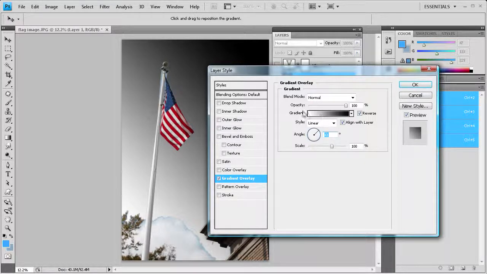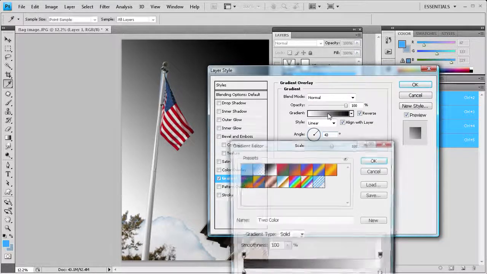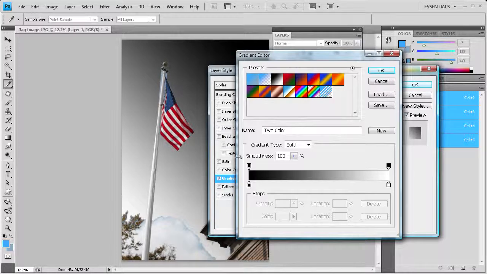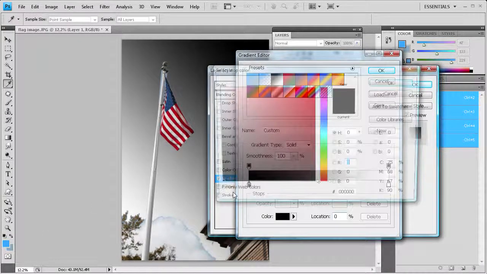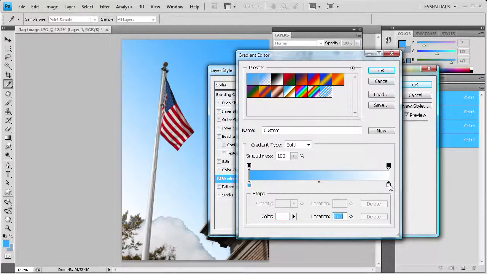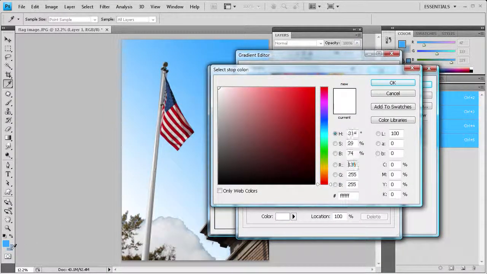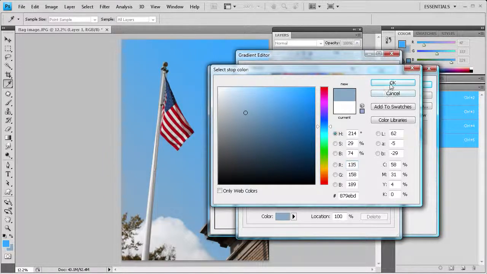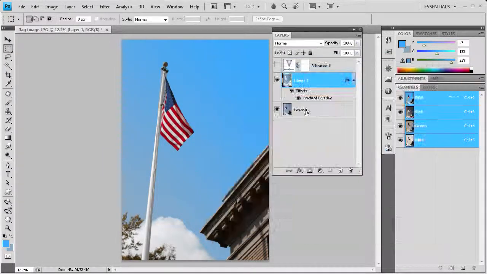So now we're just going to click on this gradient anywhere where this color is, and then we're going to be able to select the colors for the gradient. And since we've already picked them over here, it's going to be really easy. So for the black one, we're just going to click on the blue that we selected, the vibrant blue, click OK, and then for the white side, we're just going to select the natural color and click OK, and OK, and OK.